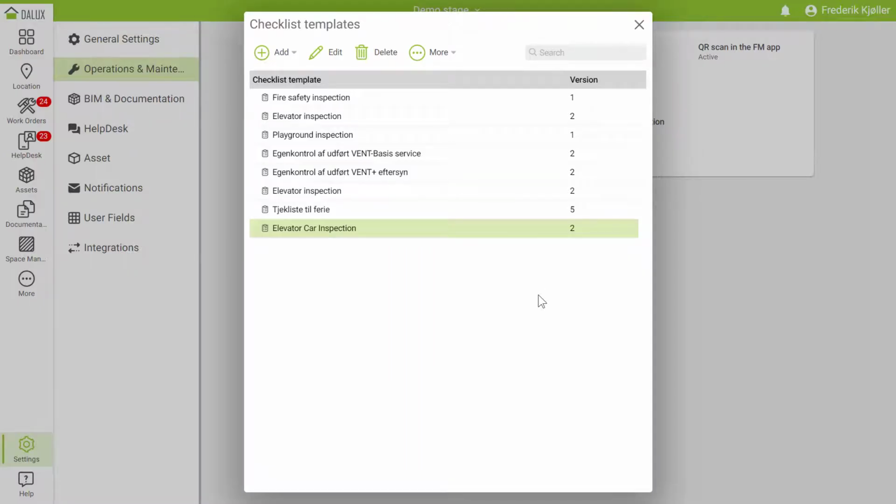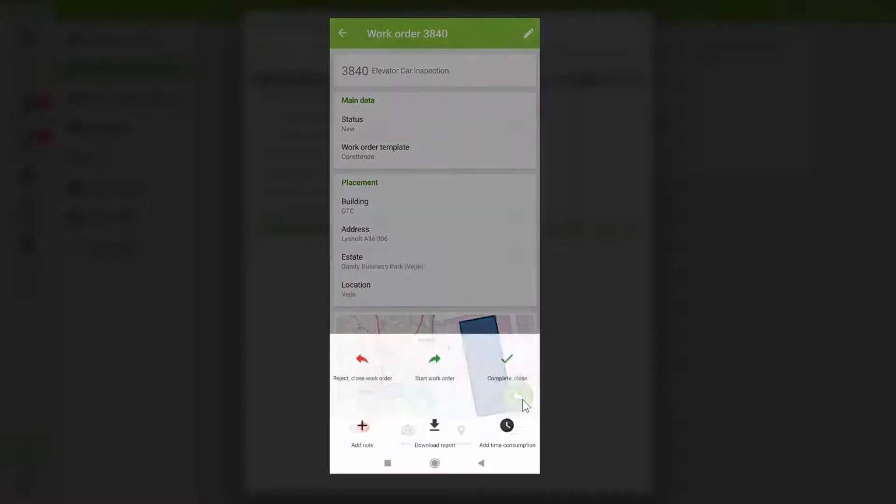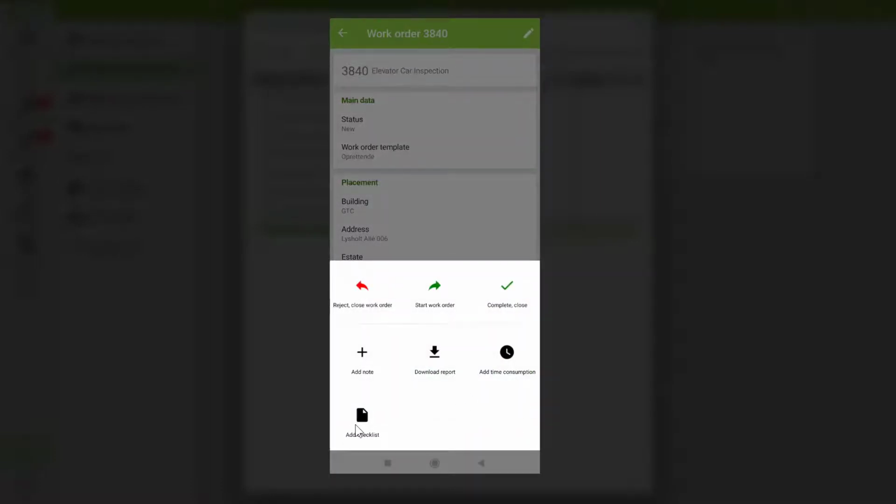First, we're going to take an example on the mobile device. Now we're on the mobile device. This is a work order called Elevator Car Inspection. To add a checklist to the work order, go to the green arrow here and select Add Checklist.